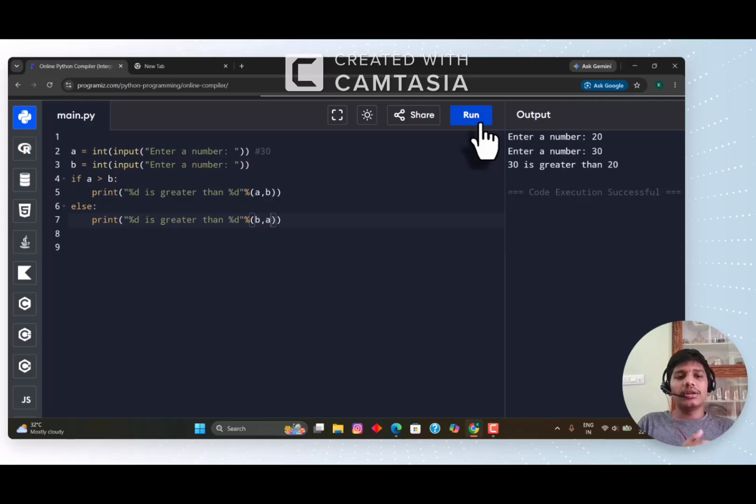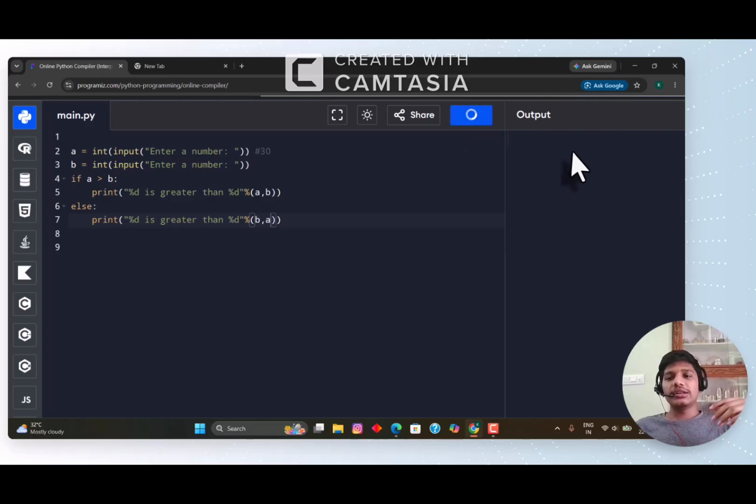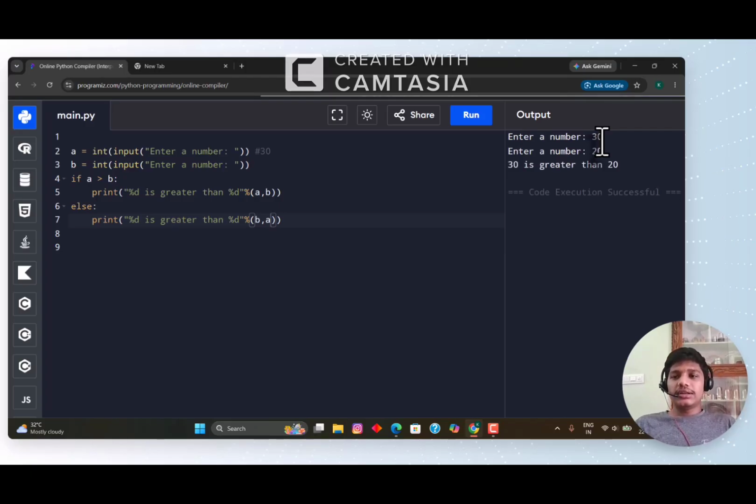What do we want? See here, if A is greater than B. See here, A is 20, B is 30. So A is not greater than B. So the condition failed. So it chooses the else part, and what is B? 30. So 30 is greater than A. Again, we take other inputs and we will run it. What will happen if I enter a number? So here we reverse the numbers. 20. We will get 30 is greater than 20.